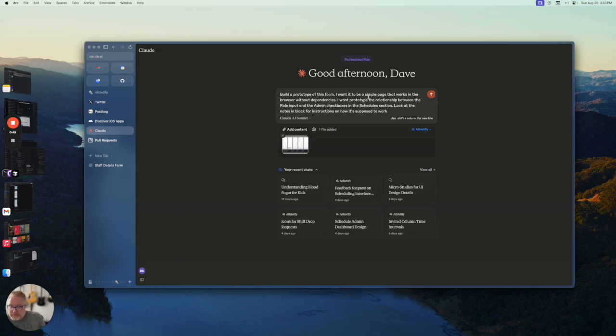I want it to be a simple page that works in the browser without dependencies. I was explicit about that because I've noticed Claude will often jump to wanting to build a React app, which is way overkill for what I need here. And then I want the prototype to prototype the relationship between the role input and the admin checkboxes in the schedule section. I told it to look at the notes in black for instructions on how it's supposed to work. So we'll see how much of that it picks up on.